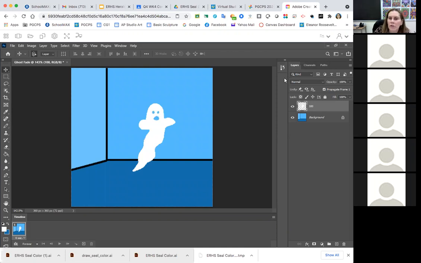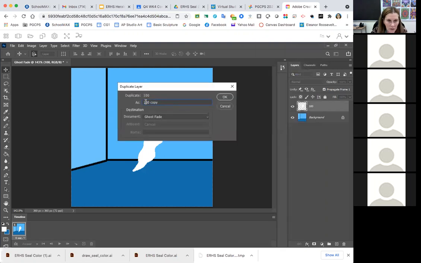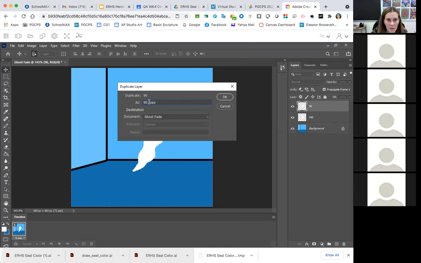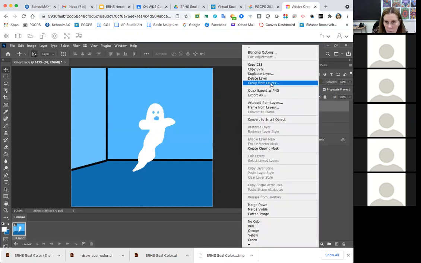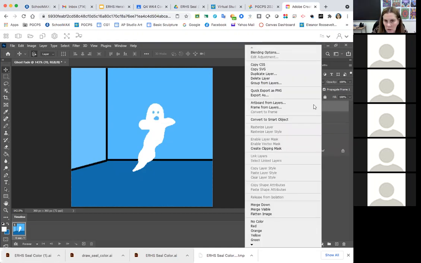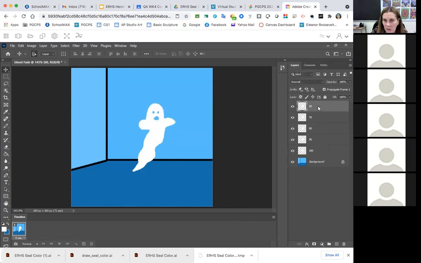And then I'm going to make 10 layers of this ghost because it's gonna fade in and fade out. So I'm going to right click, duplicate layer, and call it 90. I'm gonna be making these a different opacity, but first I'm gonna make all my layers. Then I'm gonna do one for 80. Duplicate layer. You don't wanna change the opacity as you go, because then it's going to take the opacity that you change it to and it won't be right. So you wanna first just make all of your layers and then we'll change the opacity.